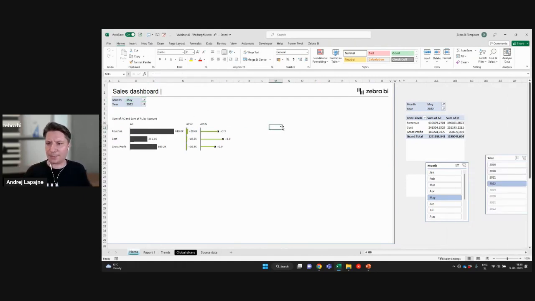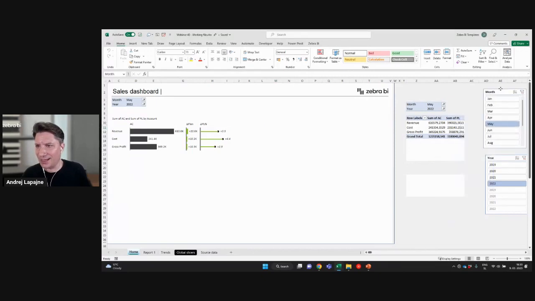Okay, let's add another pivot table and build a couple more charts for this dashboard. All right, I will just do it. One more thing maybe here.